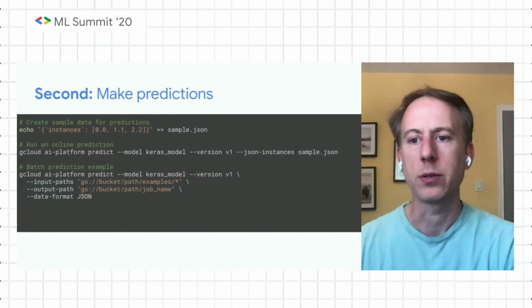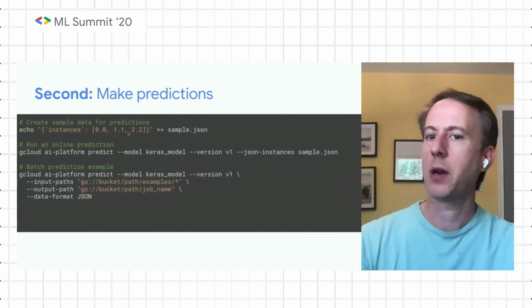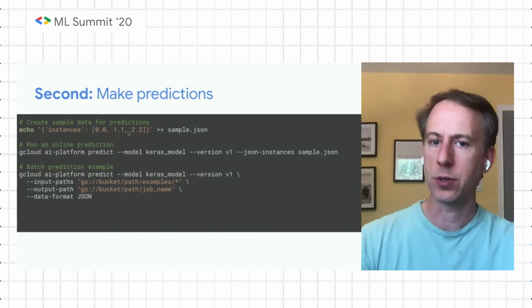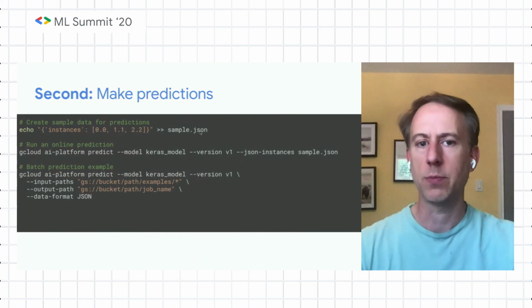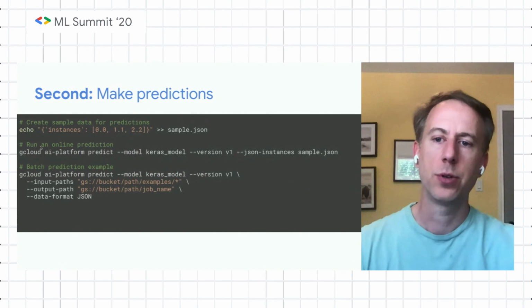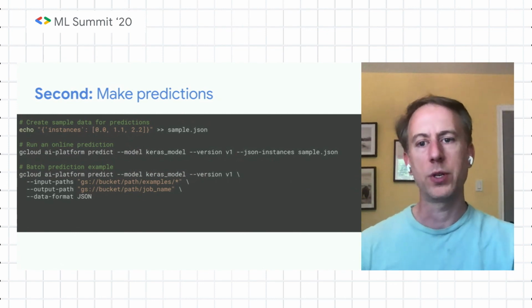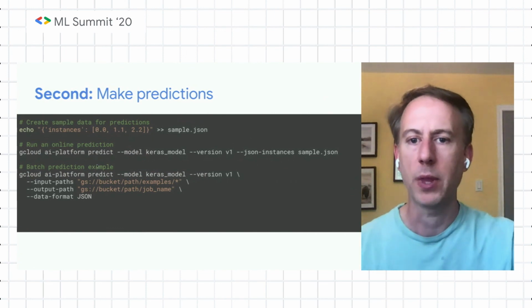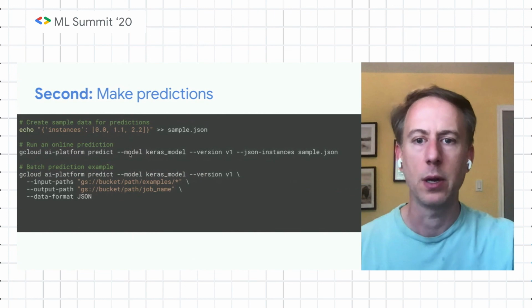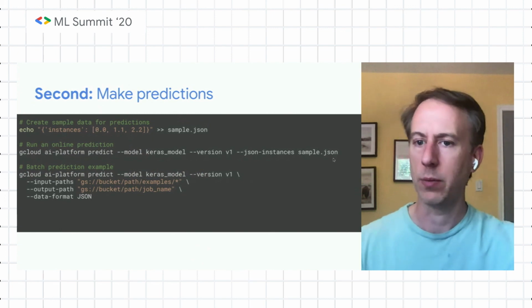So how do we make predictions? Let's walk through another example. Let's say we have a couple data points that we're going to pass in. These are the features of our model that we're using to predict a new value with, and we put it in sample.json. There are two different ways that we can do prediction. One is an online prediction, which is, I need an answer now. What that does is you simply pass in the name of the model, the version that you want to use, and then the test data that you want to predict with.